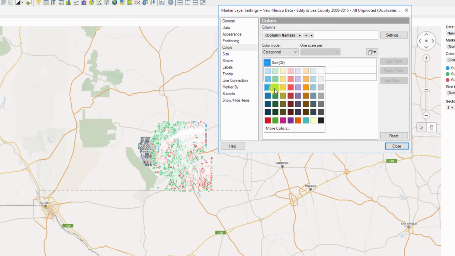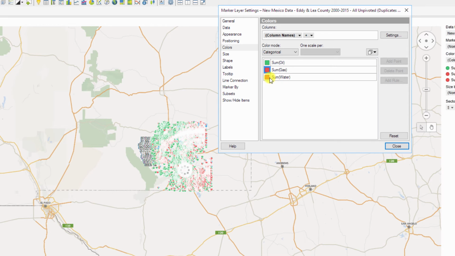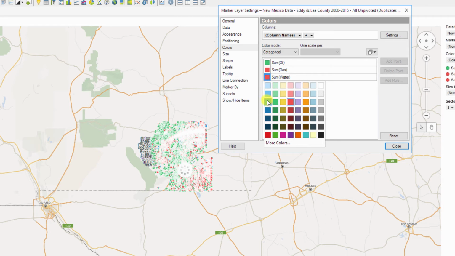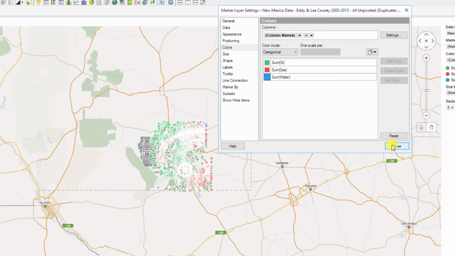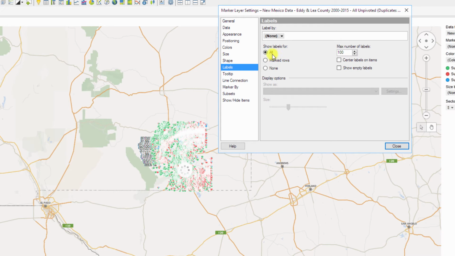And we can easily change the colors of these individual pie slices by clicking on the little squares and selecting a new color from the palette. I'm going to make oil green, gas red, and water blue. And before I close this, I'm going to point out that you see over here on the left, some of these data points are plotting labels, but with this many individual marker points, the labels get pretty crowded and hard to see. So instead of showing labels for all markers, I only want to see labels for marked rows. That way, when we click on a point on the map, the labels will then pop up.